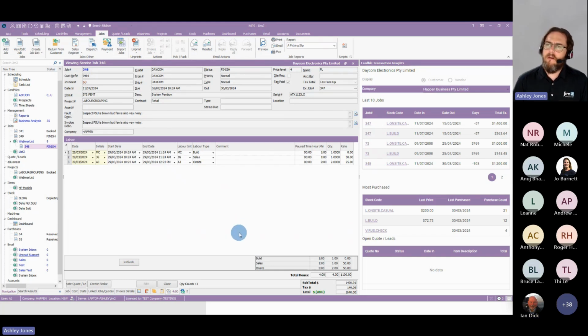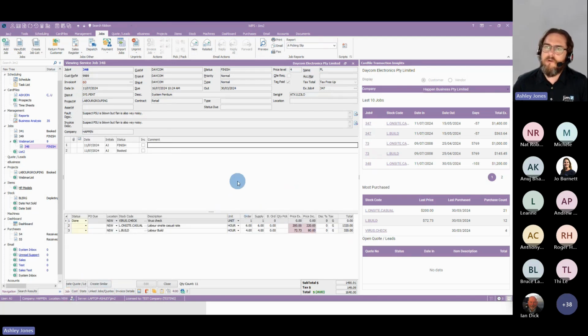Fantastic. Okay, so that's the cost of users. We can see the rate is appearing next to the actual labour. So we can record the actual time that staff are spending on jobs, and of course we can charge for the labour hours as stock. So how do we bring that together to see what profit has been made on our jobs?